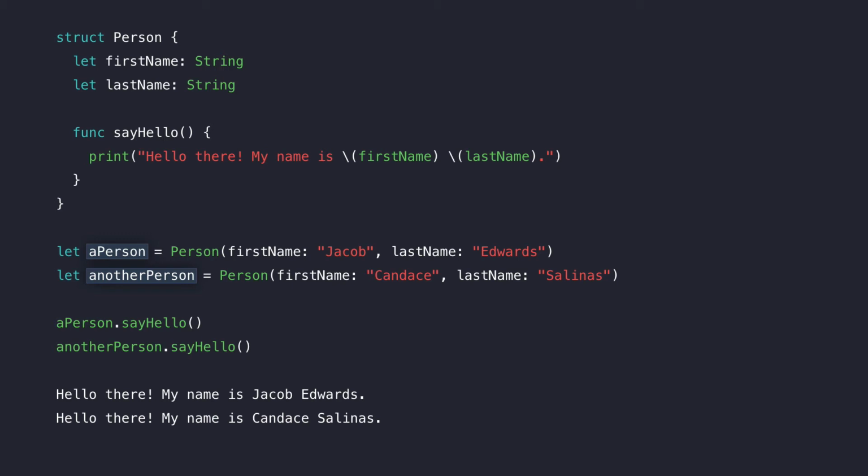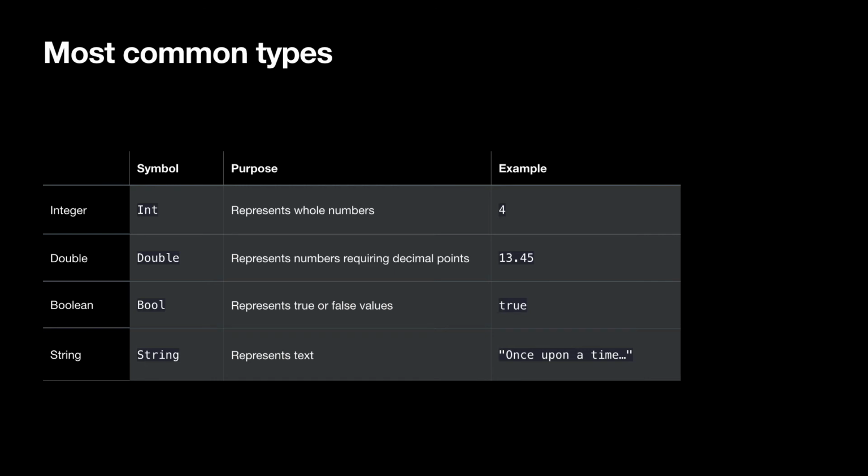This code sample shows a person type, creating some instances and calling some methods. Again, these things will be described in detail as we go along. Here are some of the most common types you will be creating and using. An integer, or int, represents whole numbers. A double represents numbers requiring decimal points. A boolean, or bool, represents true or false values. A string represents text. There are also arrays and dictionaries that are often used, but we'll cover these in more detail later.